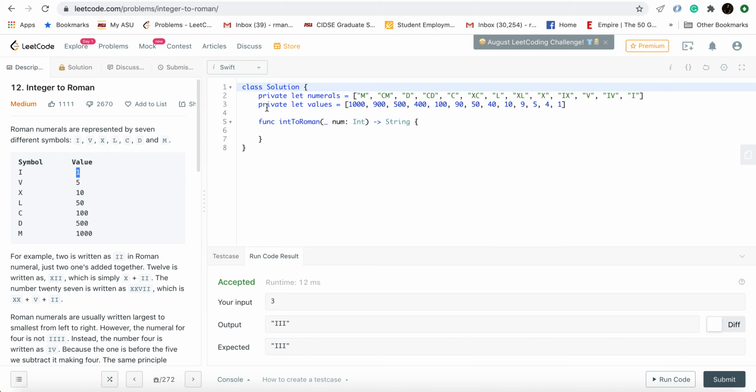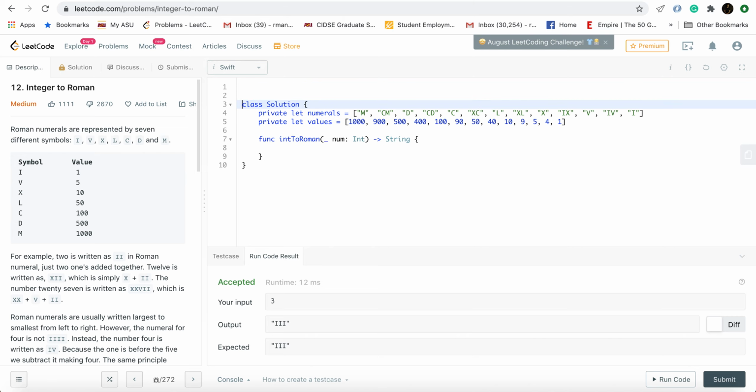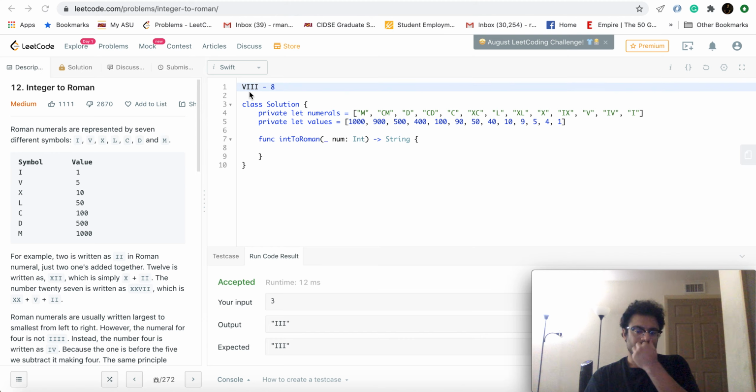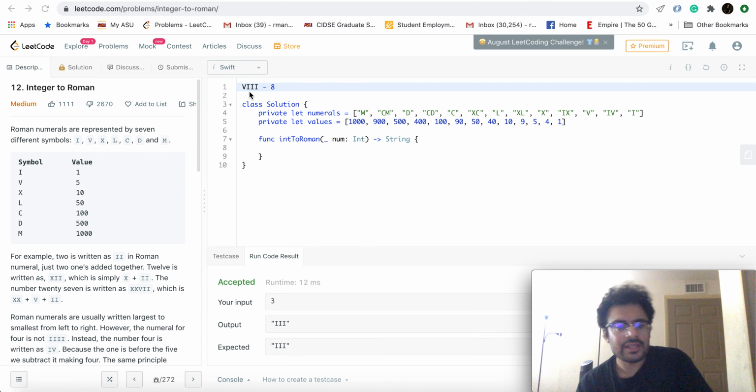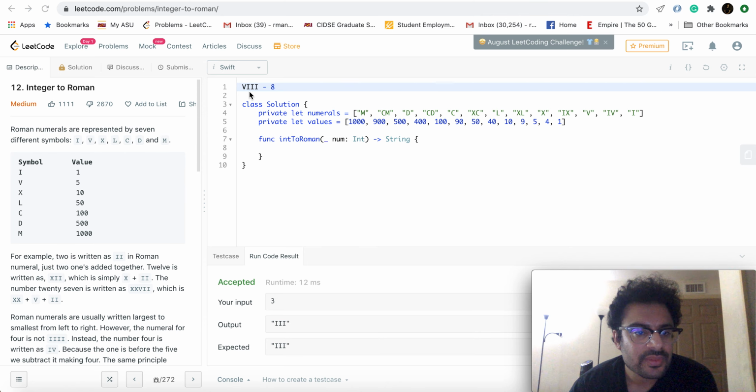Say you've been given this Roman numeral, you'll sum up the symbols from left to right. Say you'll sum up 5, then 1, then 1, then 1, which gives us 8, which is the integer equivalent of that Roman numeral.